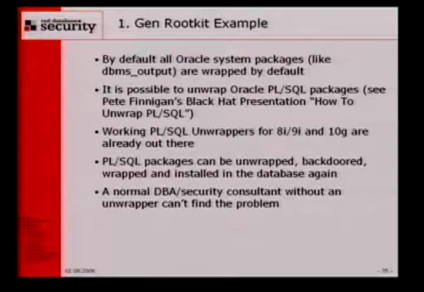We can implement a rootkit in an Oracle system package. Pete mentioned this in his talk before. All the Oracle packages are wrapped and obfuscated or encrypted, depending on the Oracle documentation. There are also working PL/SQL unwrappers out there. With these unwrappers, you can unwrap a PL/SQL package, backdoor the package, then wrap the package again and install this backdoored package in the database. And the normal DBA without this unwrapper has no possibility to find this backdoor.